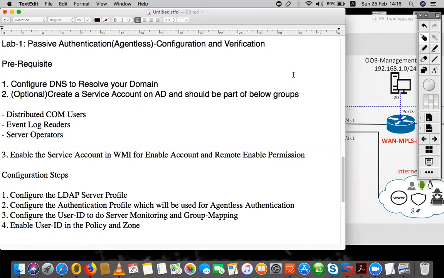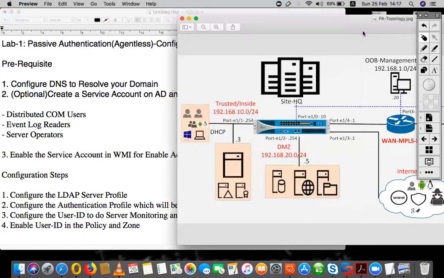Continuing from our previous video, where we understood what exactly the user ID concept in Palo Alto is and why we use it. Now in this particular module, we are going to do the configuration of user ID when we are doing agentless configuration. Okay, so this time we are going to use agentless, and in the next video we are going to see it with the help of an agent.